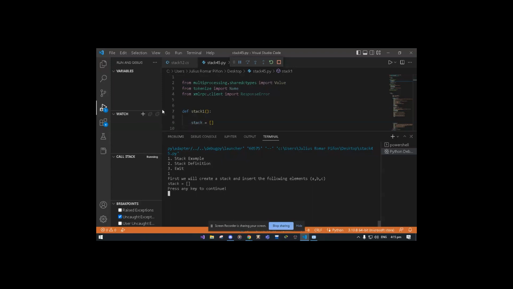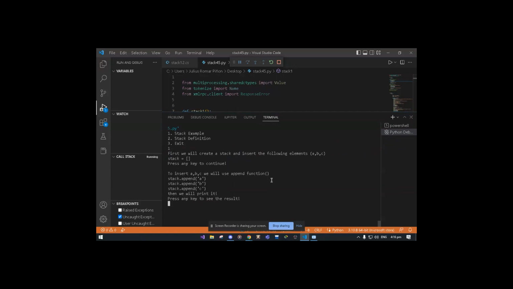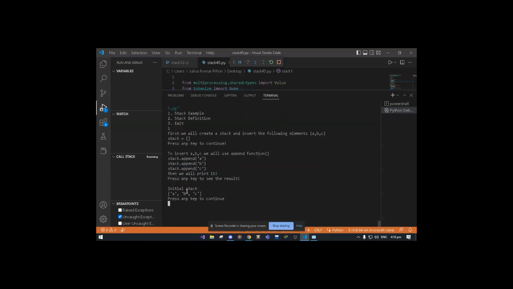So first step, we'll create a stack and insert the following elements. Ayan, dito niya kung paano kinrate yung stack. Then press any key to continue. There we go. Para makapag-insert tayo ng elements, we will use append function, as you see here. Ito yung mga syntax para magamit siya. Then we will print it, press any key to see the result. So para lumabas yung result, press na tayo ng enter. Then as you can see here, lumabas dito yung initial stack, which is A, B, C. After that, press any key to continue.